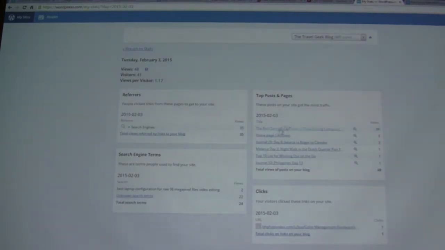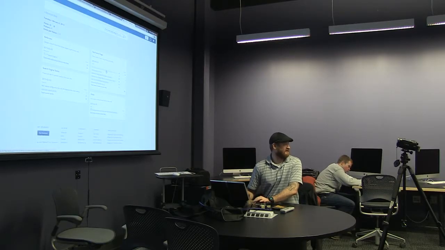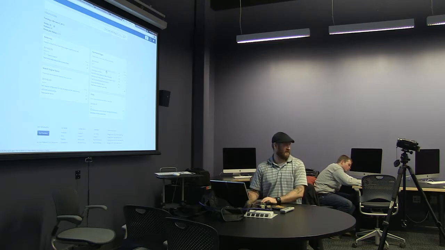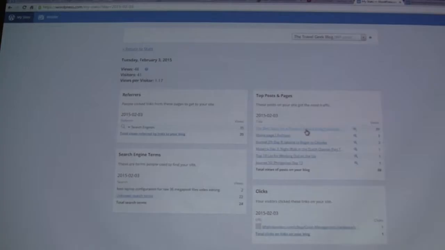That would be 40 people went to the computer thing. So obviously that's one that's effective. Maybe I'll advertise that one. Maybe I'll put that post on Facebook. Maybe I'll tweet a link to that post, right? And just keep the traffic coming on that.